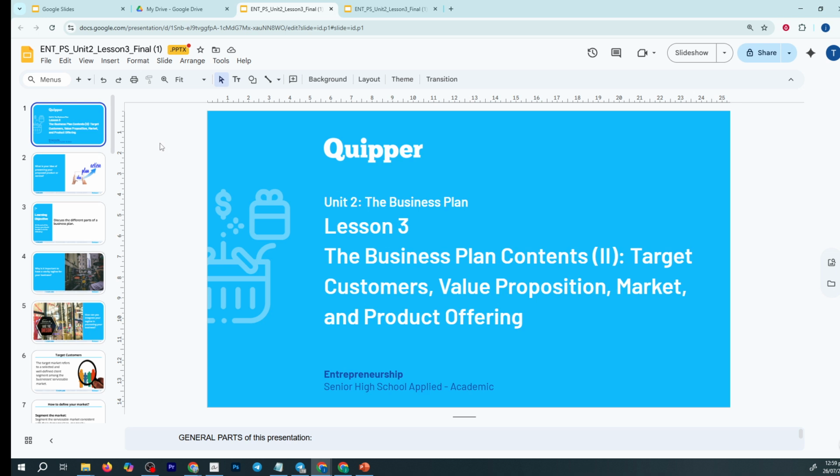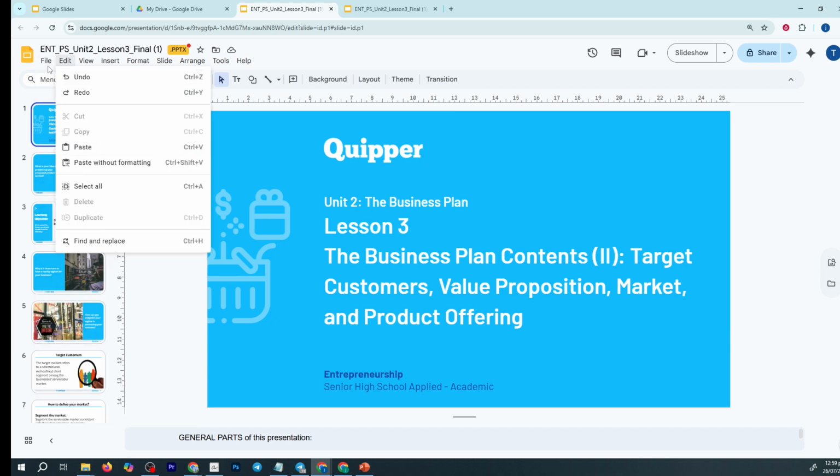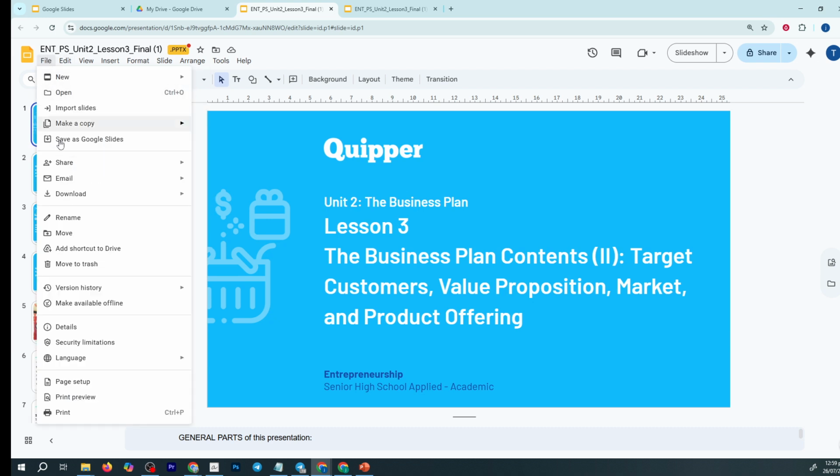Google Slides document officially. To do this, navigate to the top left corner of your screen where you'll find the File menu. Click on it, and a drop-down menu filled with options will appear. Look for Save as Google Slides and select it. And there you have it. Your PowerPoint presentation is now successfully converted and saved as a Google Slides file.